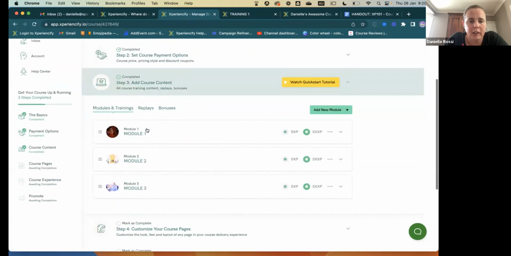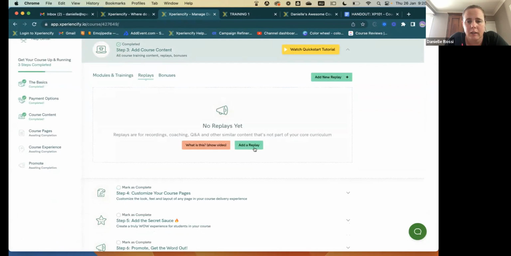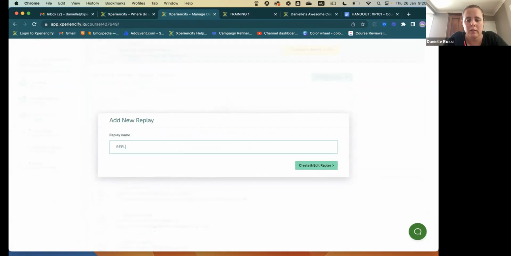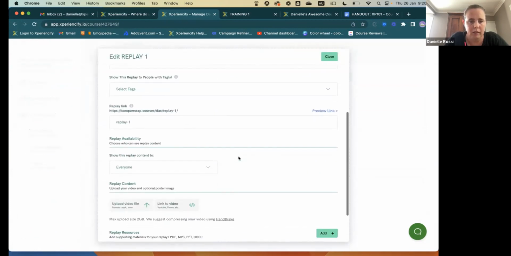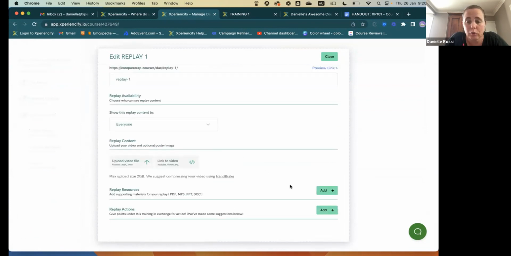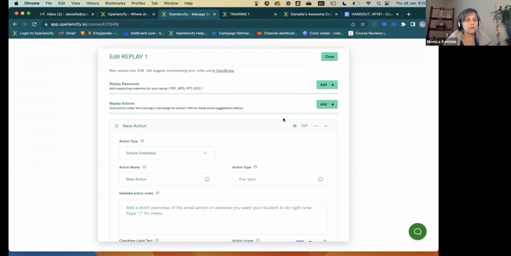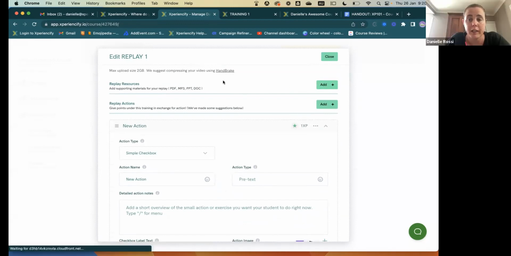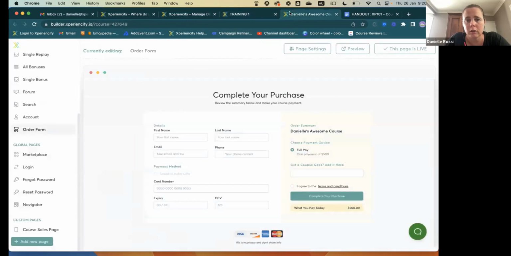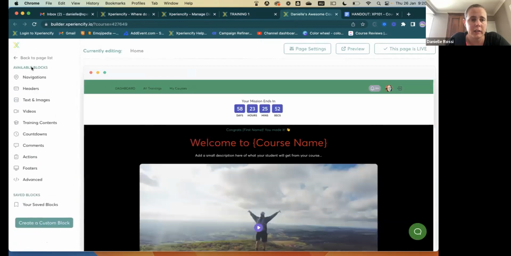I'm going to step 3, add content, replays, add a replay. Oh, replay actions. Here you go. So you can set actions here, give points. You can set an action and add a resource in the replay section. Then what you need to do, though, is, because there's no way for a student to access the replays until you change the navigation header so that they have a link here to replays.